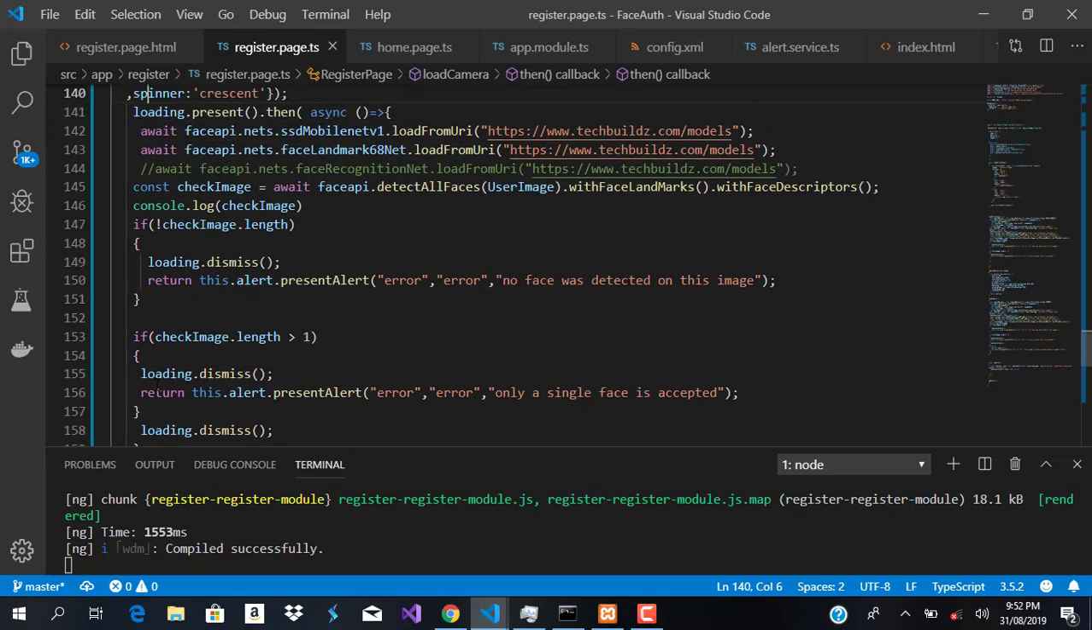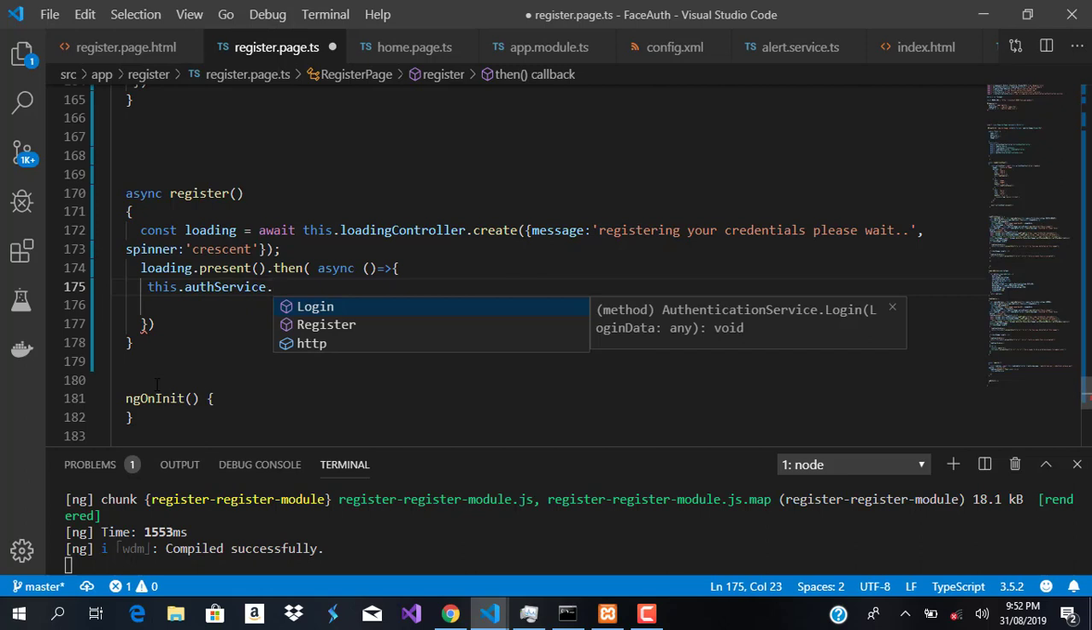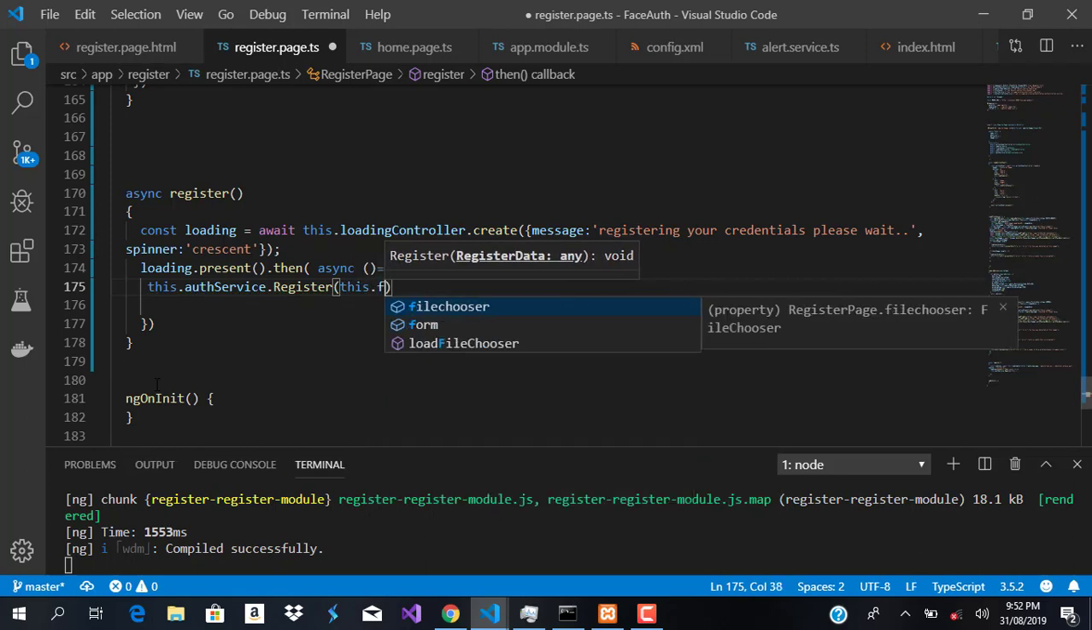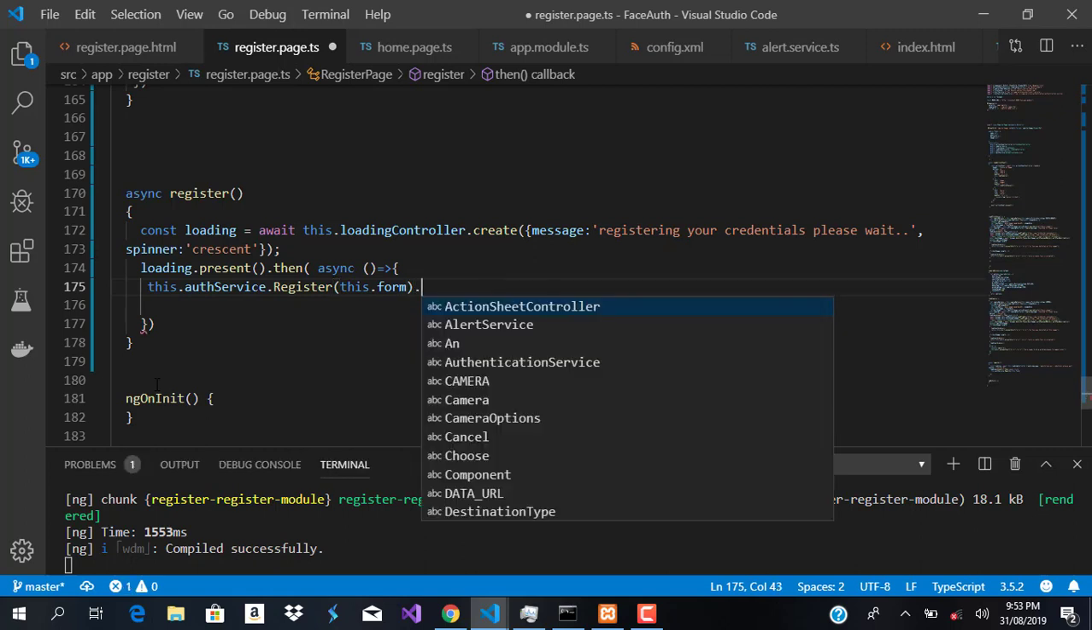So what we're going to do now is get the user's credentials and pass them into our service. We're going to say this.authService.register, and registerData, which is of type any. We're going to pass the object which is this.form, and this should be returning a promise.